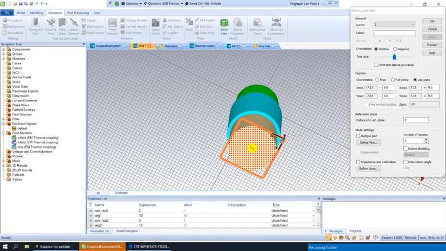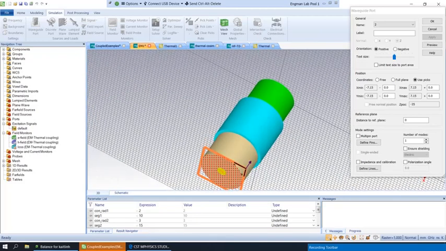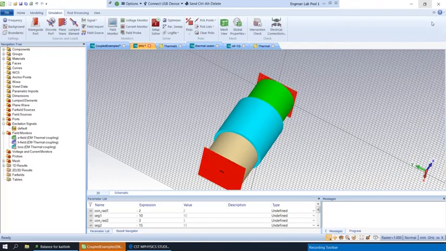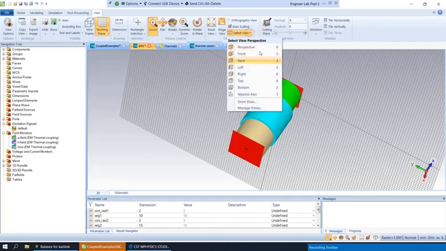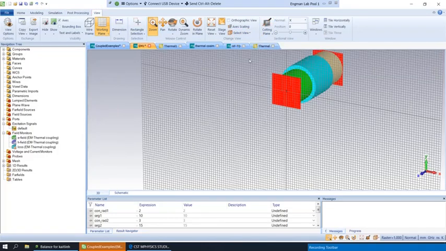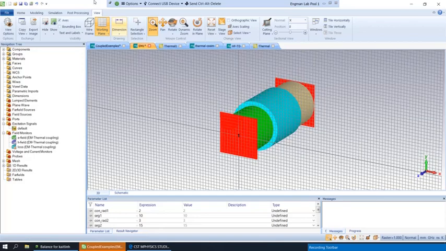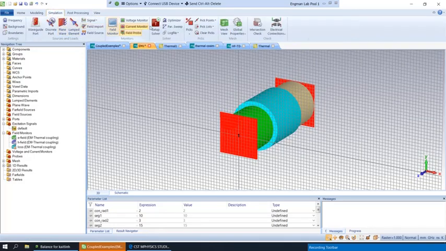So again, we need to make sure that the propagation direction is correct, so it's going in the positive direction. And so now we have our ports defined. Because we have our ports now defined, let's go back to this view. Now we can set up the simulation properly.